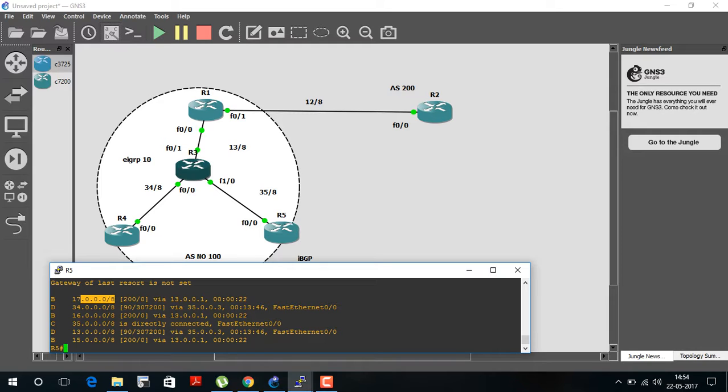Another method is called confederation. In this method, each router or cluster of routers can be considered a private autonomous system. That is, each cluster will be assigned a private eBGP autonomous system number. But for the outside world, it will look like one whole public autonomous system number.